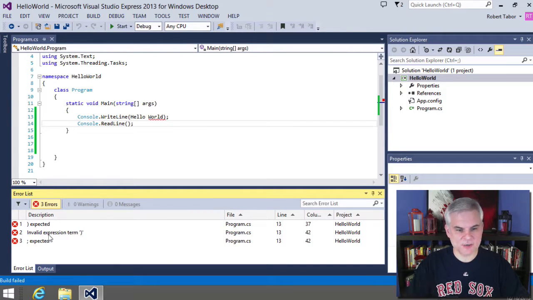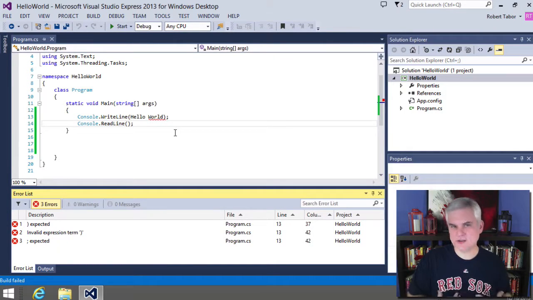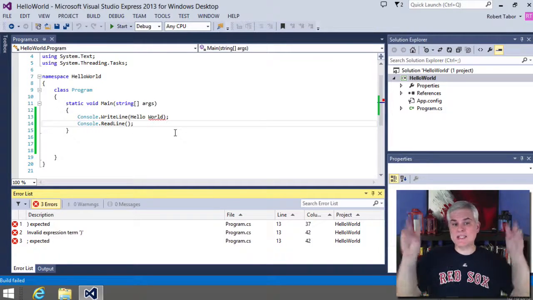If you see the build errors dialog and you get the message that there was a parenthesis expected, invalid expression term, parenthesis, and then a semicolon expected, or something along those lines. Well, this is a little bit trickier to interpret from the error messages, admittedly. The words hello world must be surrounded in double quotation marks.